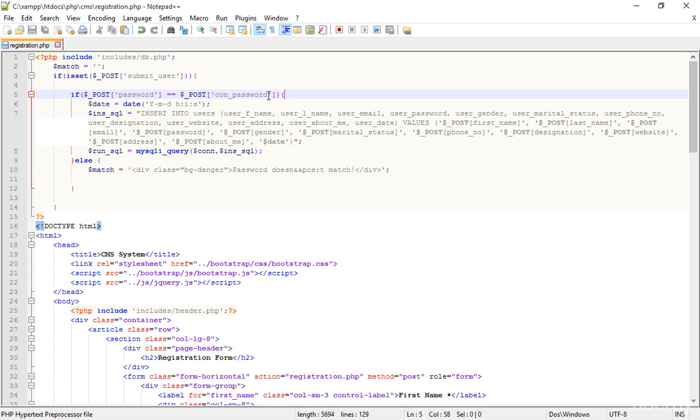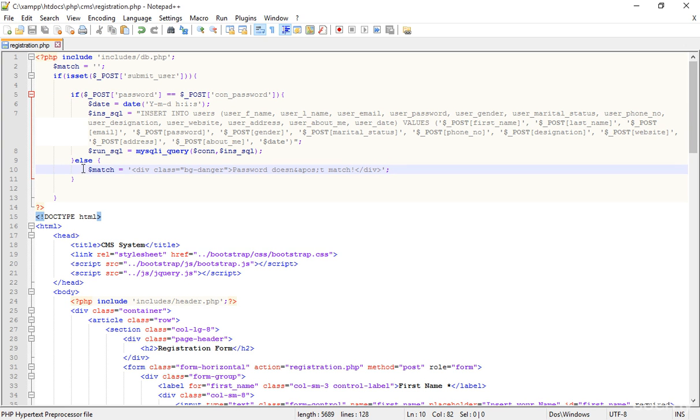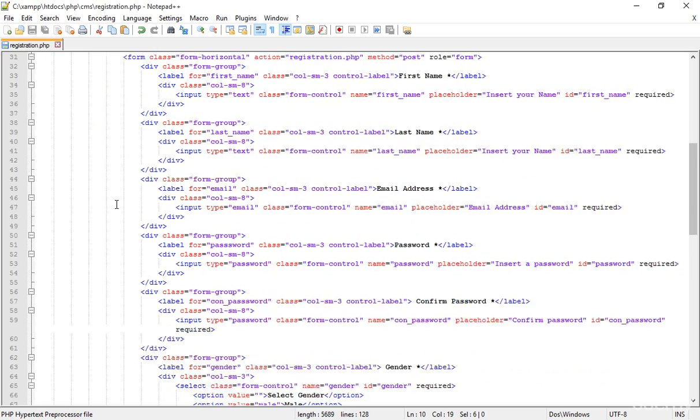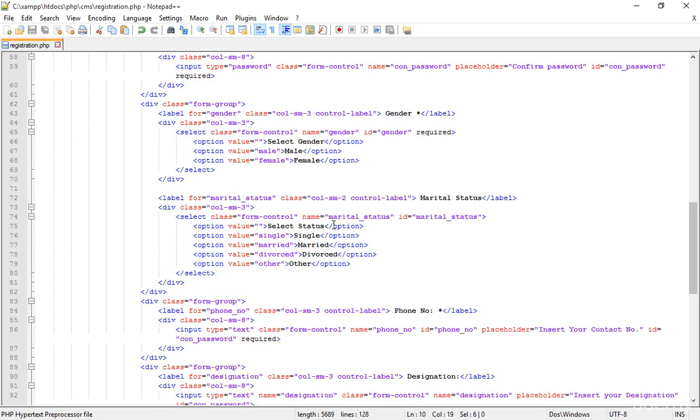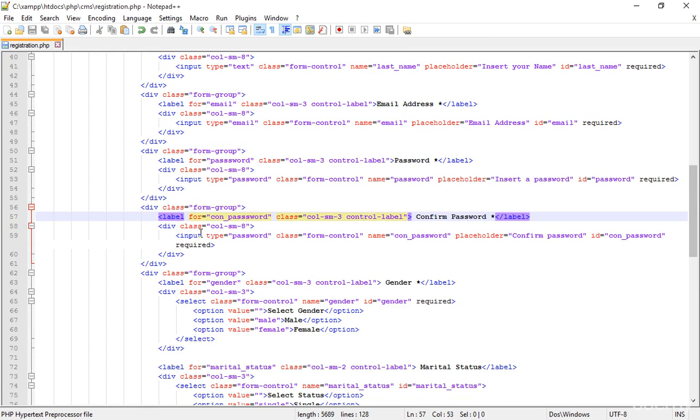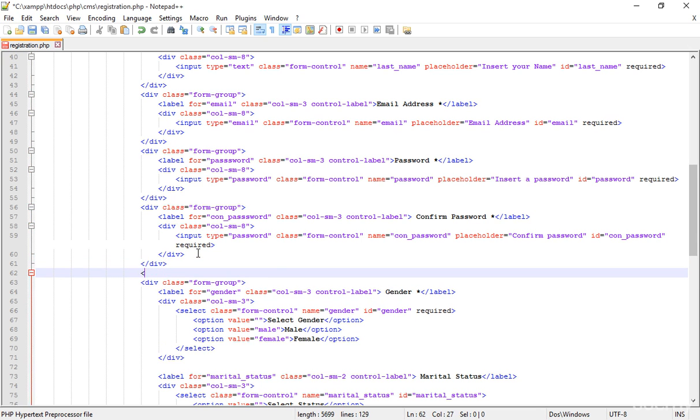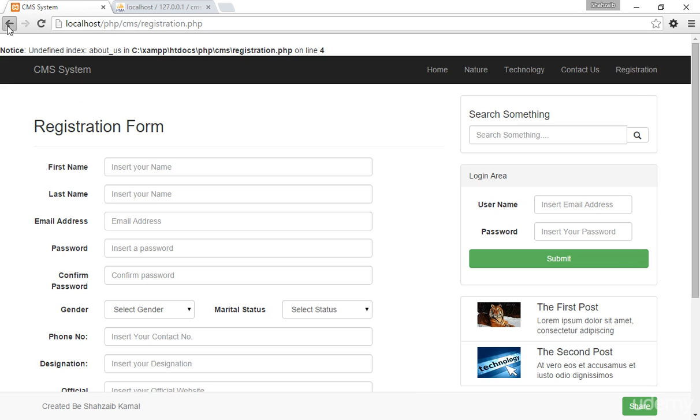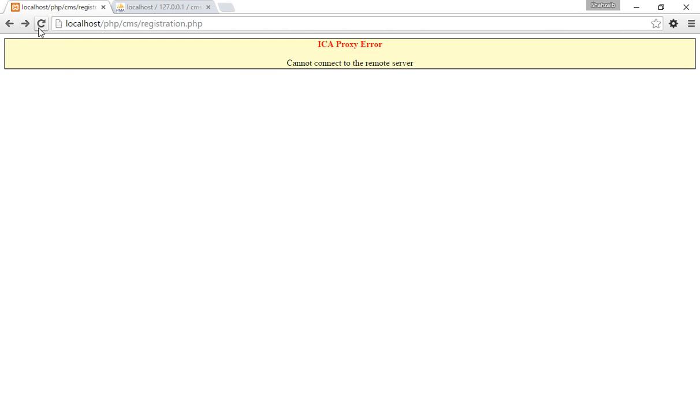So okay, I'm going down below and copying this match and pasting it here after the confirm password group, adding this through PHP echo, okay. Now save that and refresh that page, okay. Oh, get back and refresh that. Now I'm getting nothing, okay, I'm getting nothing.